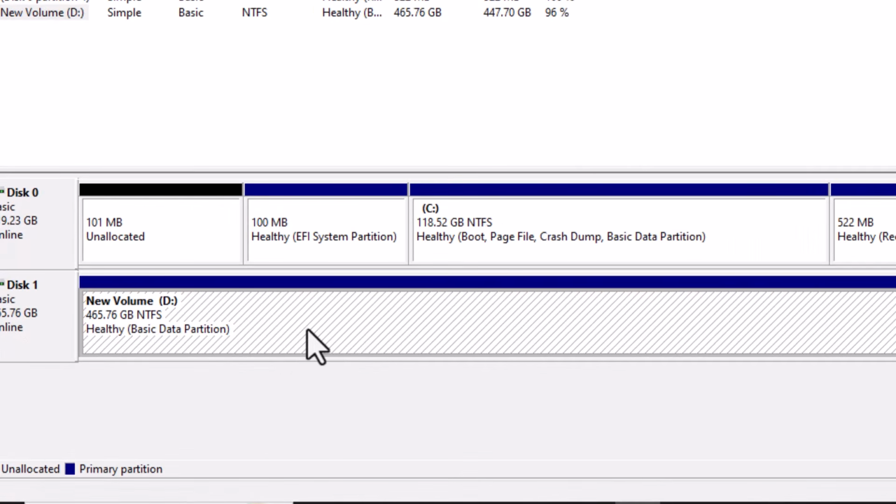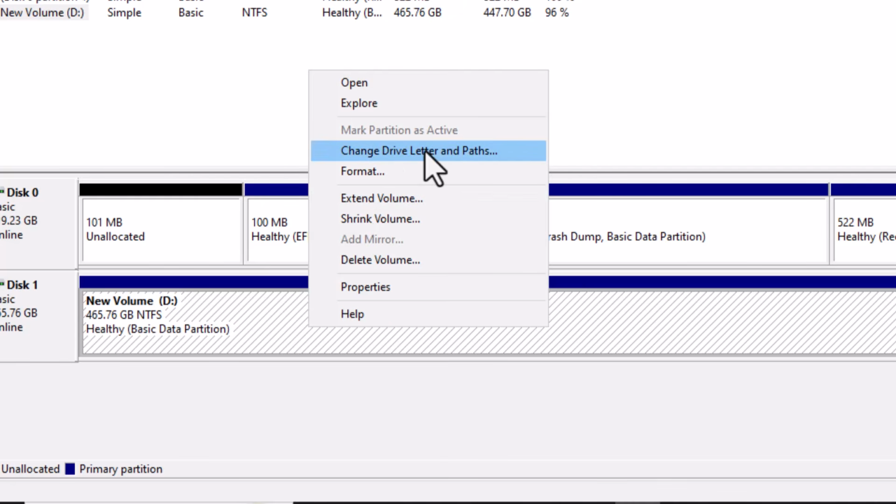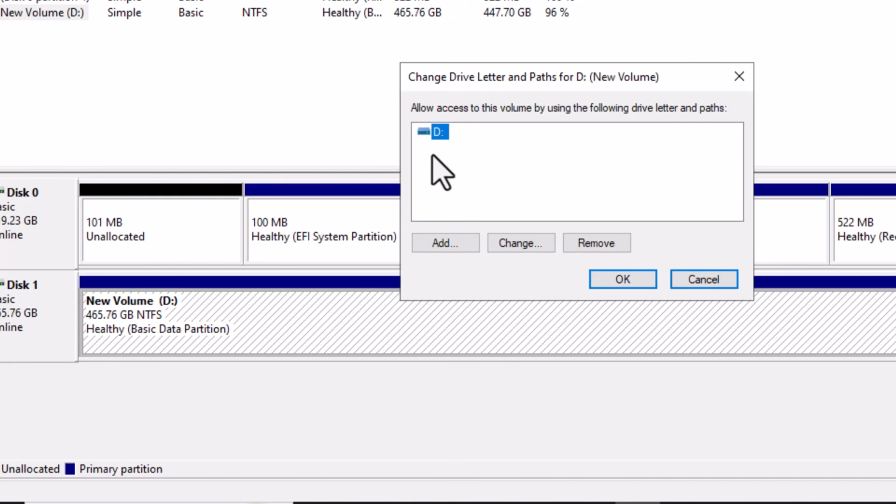Step 5. Right-click on the hard drive that is having the issue. This opens a context menu with options to modify the drive settings. Step 6. Click on Change Drive Letter and Paths. This option allows Windows to assign or modify a letter for the selected drive.